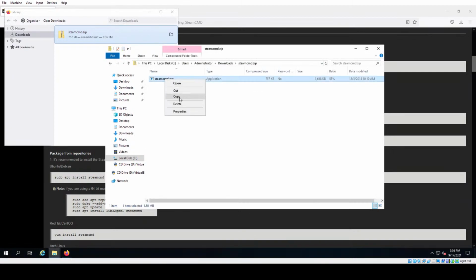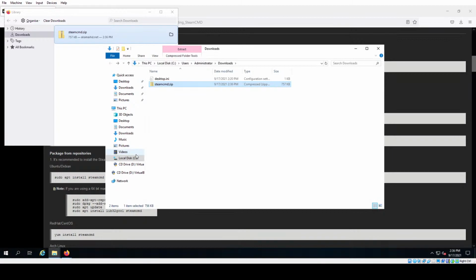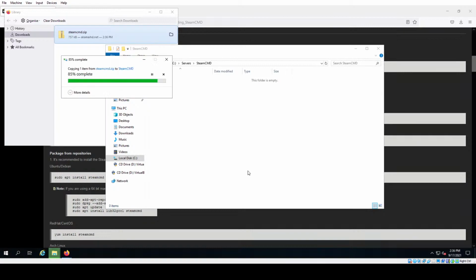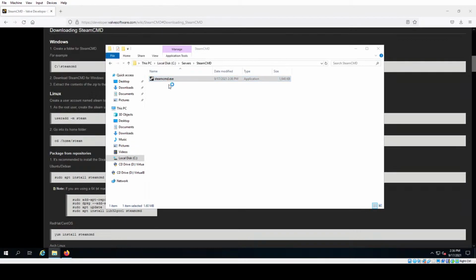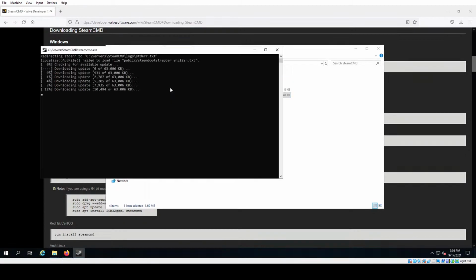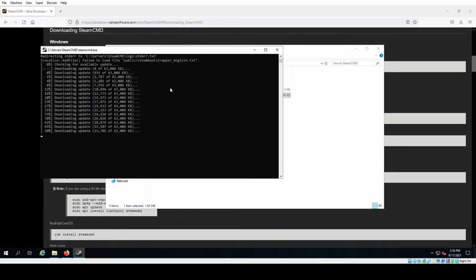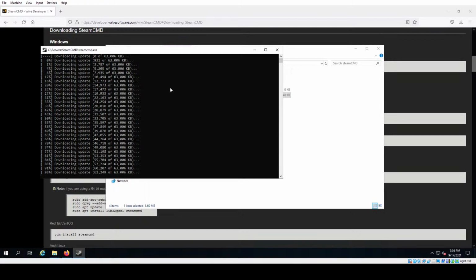Then I'll just copy this to, I'm going to create a new folder for it. I'm going to call it SteamCMD. Control V, paste it there. So now that I've downloaded that, see if it works first. Yeah, just start SteamCMD and it starts updating. So this is what we want, so that's fine. Updating SteamCMD.